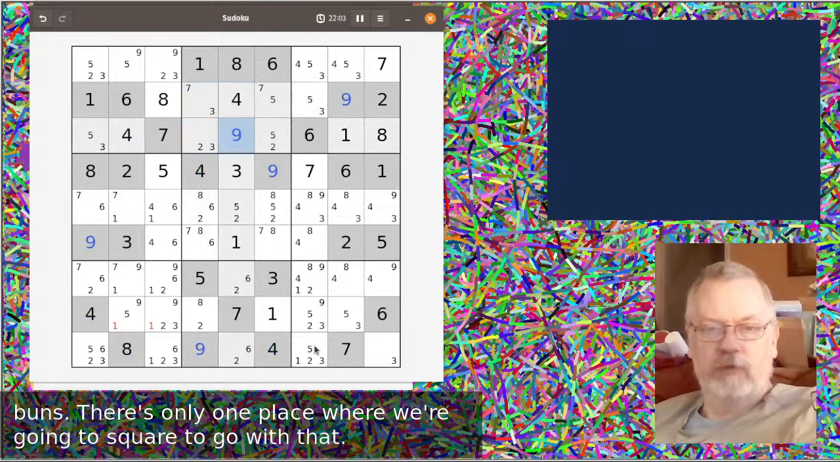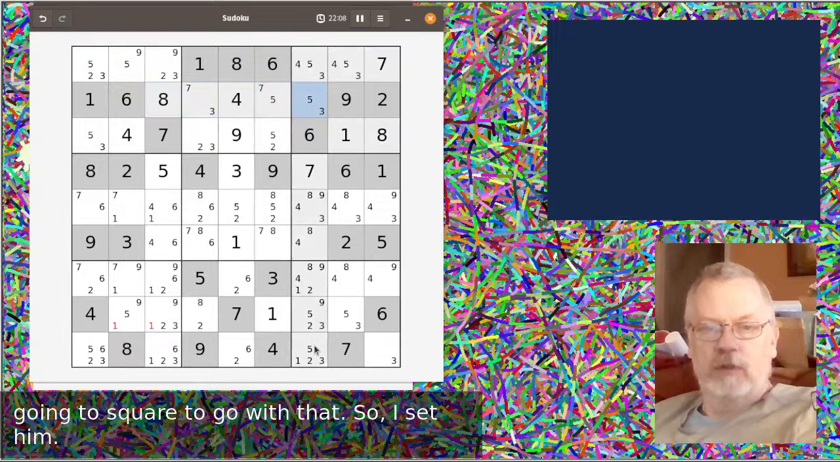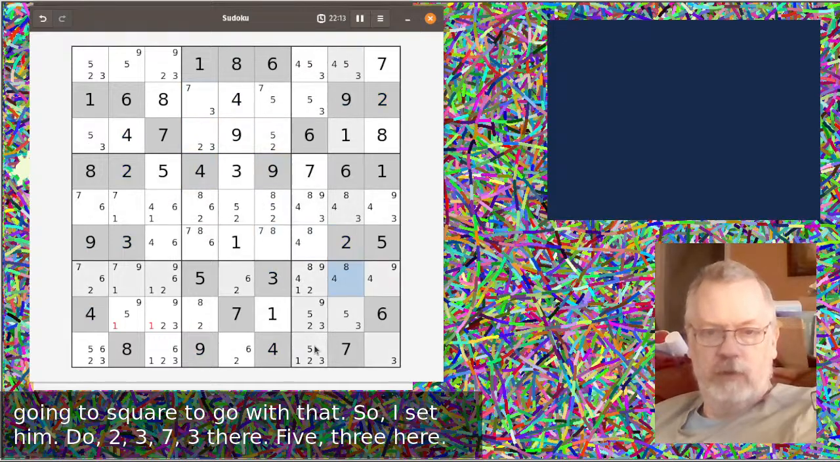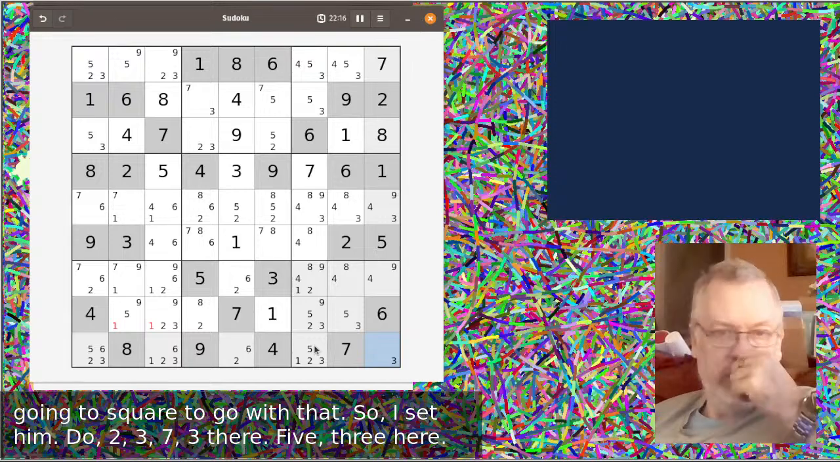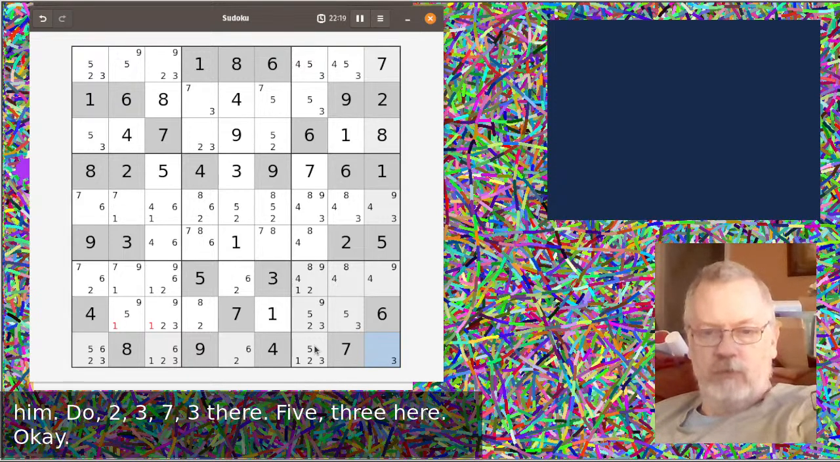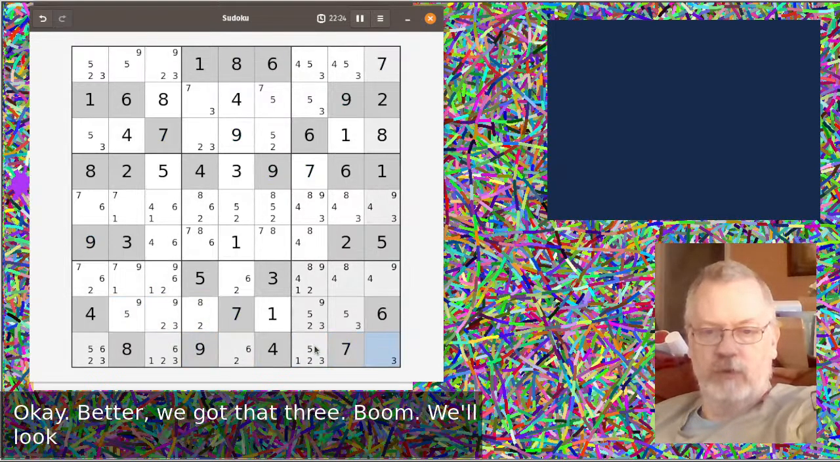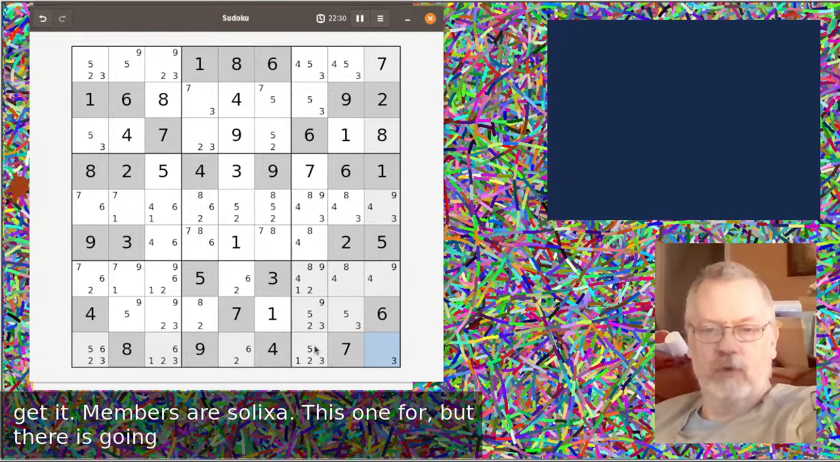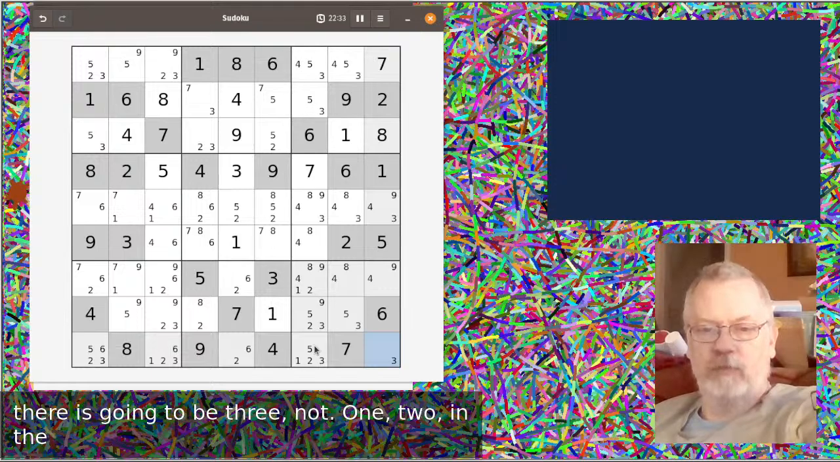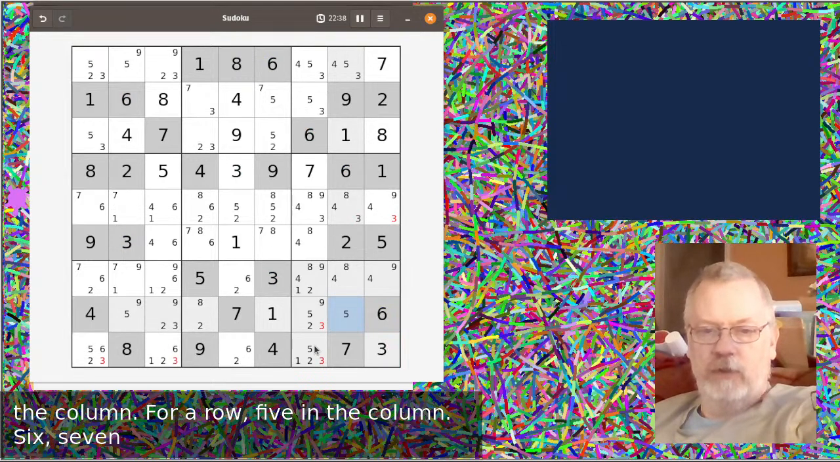So we got a 5, 7, 5, 2, 2, 3, 7, 3 there, 5, 3 here. Okay. Down here we've got that 3 again. But we've got different numbers elsewhere. So let's check this one for whether it's going to be a 3 or not. We got a 1, 2 in the row or column, 4 in the row, 5 in the column, 6, 7 in the square, 8, 9 in the rows, so it's a 3. Not a 3 there or there.